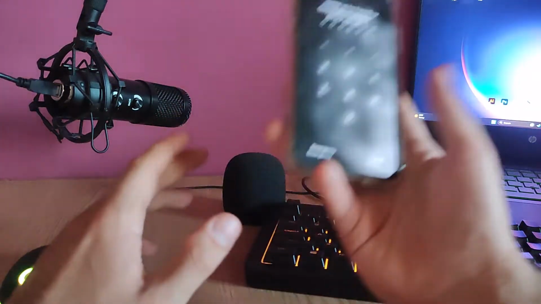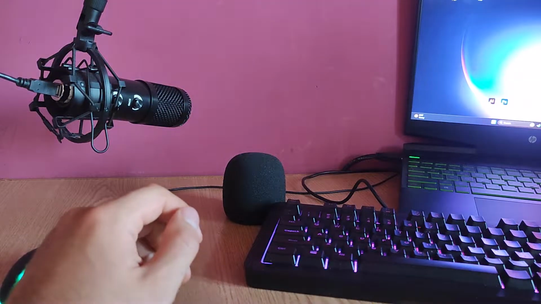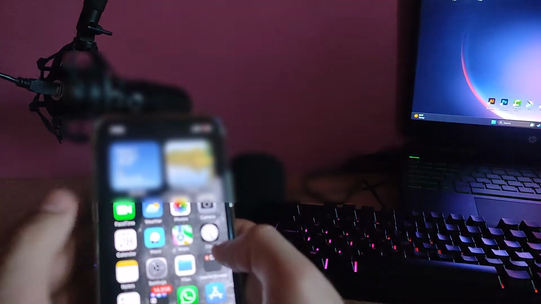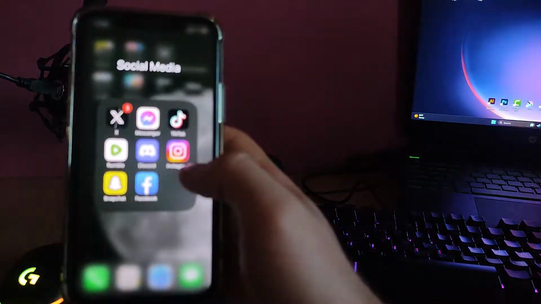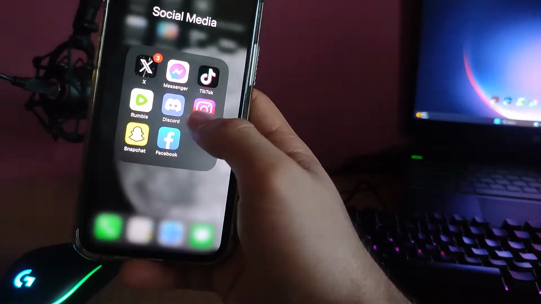So first let me open my iPhone really quick with this Face ID. Okay, done. And now let's head into the Instagram app. I will just open the app. Come on, focus please. Okay, now it's better.